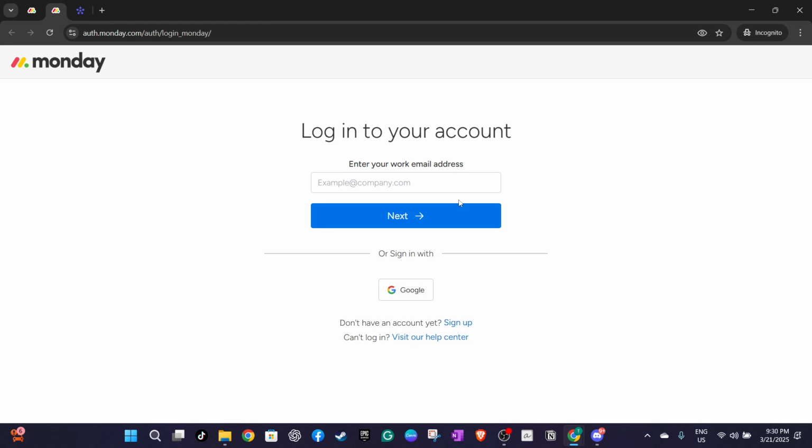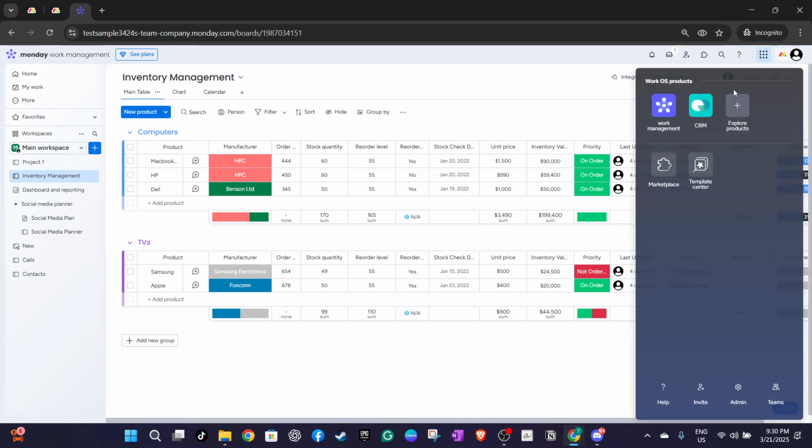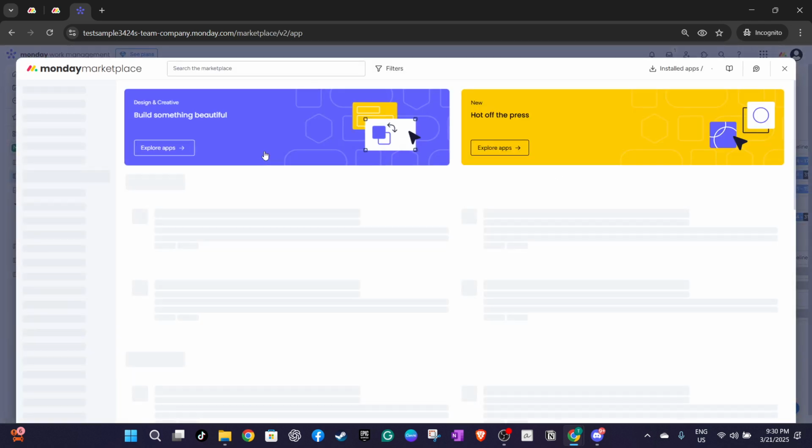Next, let's access the Marketplace section. To do this, keep an eye on the upper right side of your screen again. You'll see a dotted square icon. Click on that to enter the Marketplace. This is where you can explore various apps and integrations to enhance your Monday.com experience.